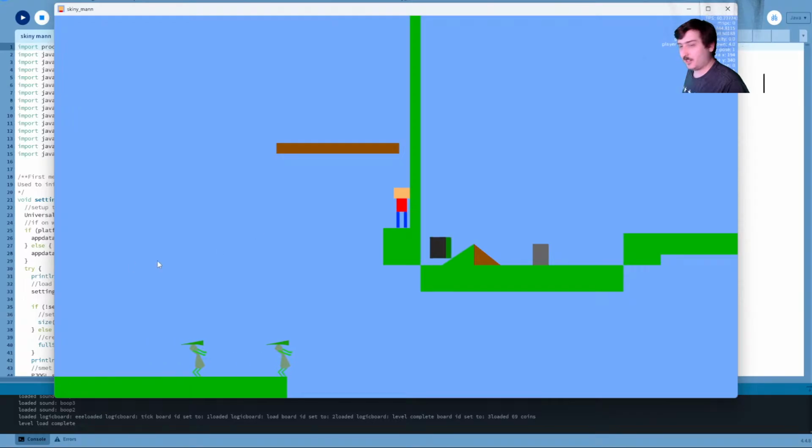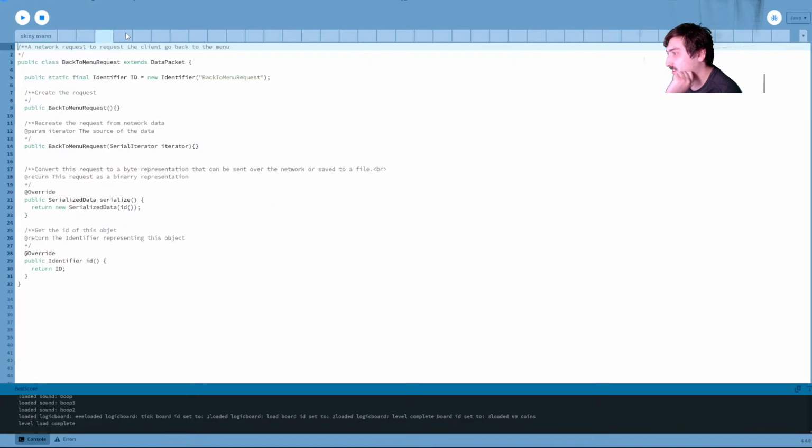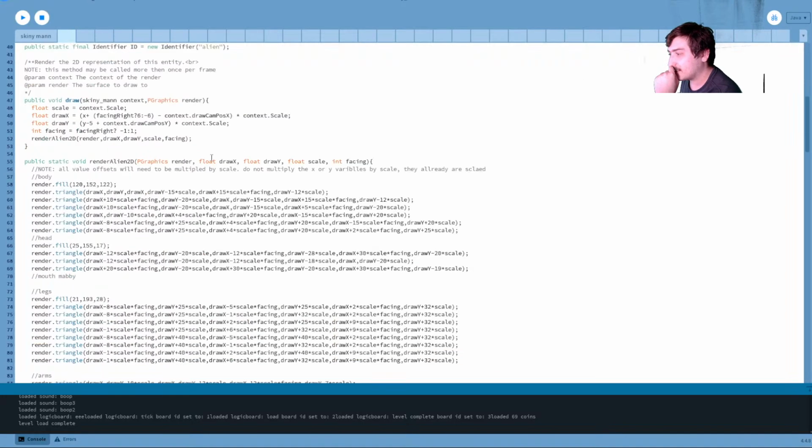Whoops. Spawned another one of them. Anyhow, I guess we go start working on trying to implement that now. Which one of these is the alien? It's actually this one. Yeah, alien entity. Okay.